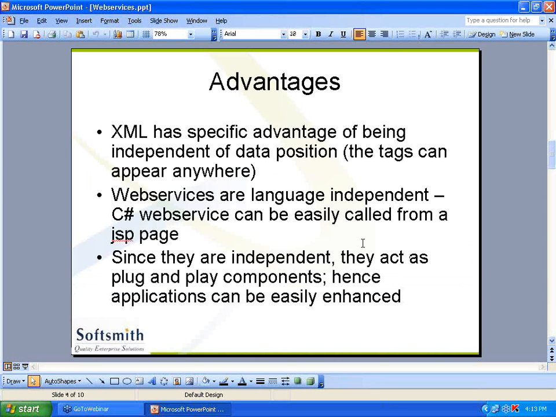What is the advantage of web service in today's context? Why are people having a lot of, I would say, buzz around this web service?